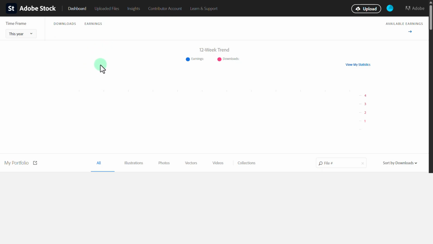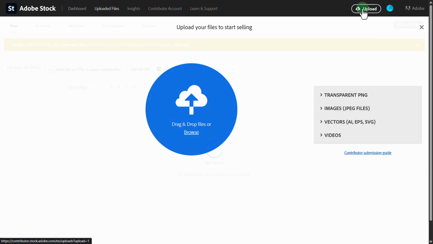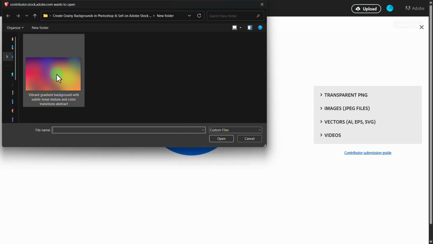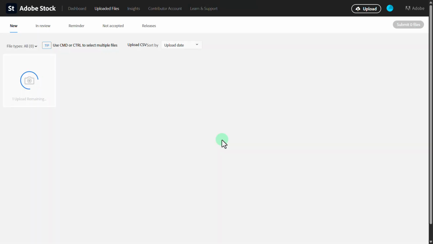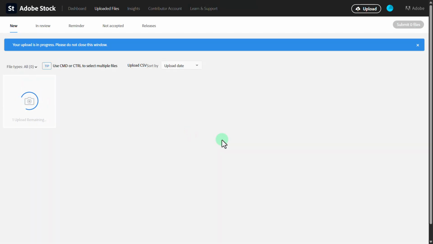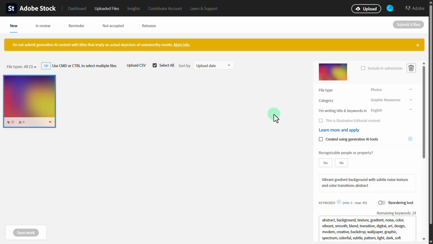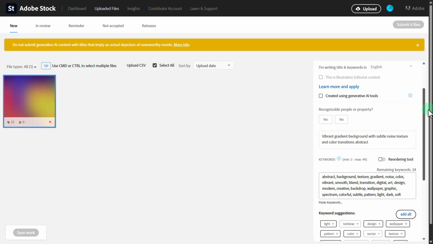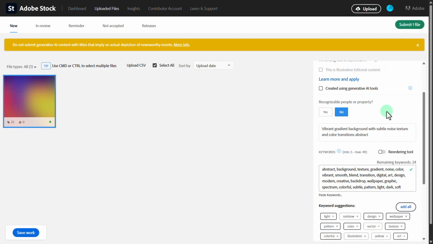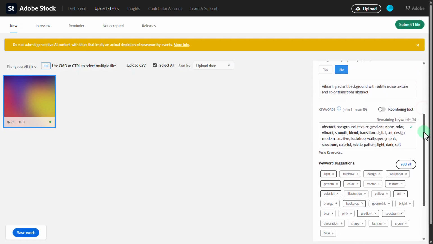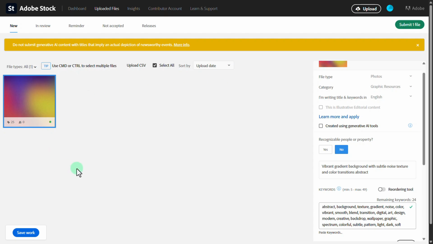Now open Adobe Stock, click upload, open the design, add a relevant title and description.